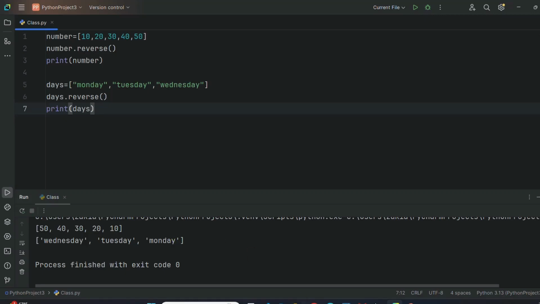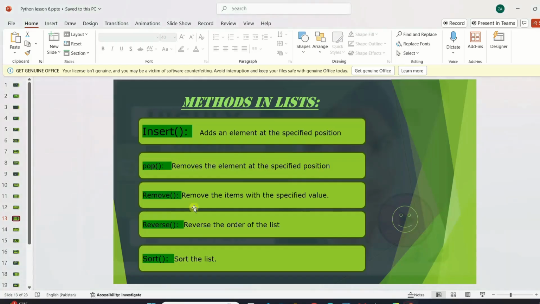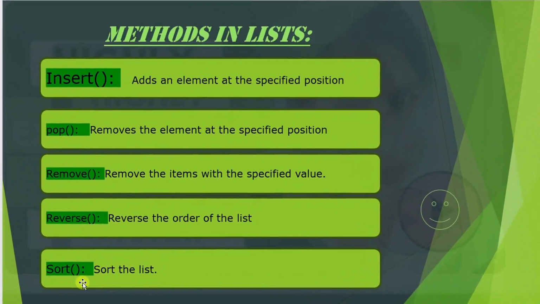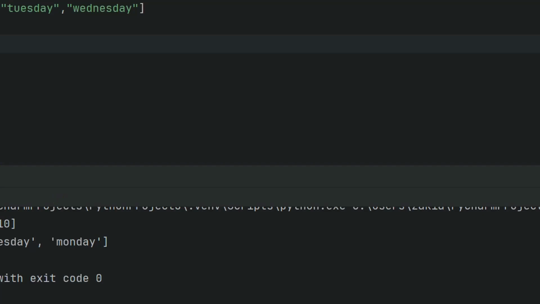Let's talk about the next method. The next method is the sort method. The sort method is used to arrange the elements of a list in a specific order, either ascending or descending. This method modifies the original list. Let's take an example.